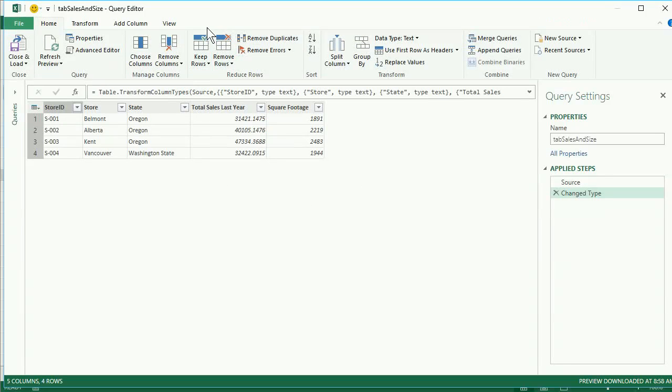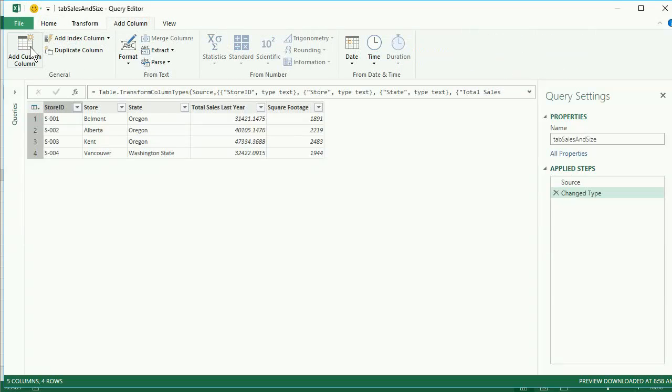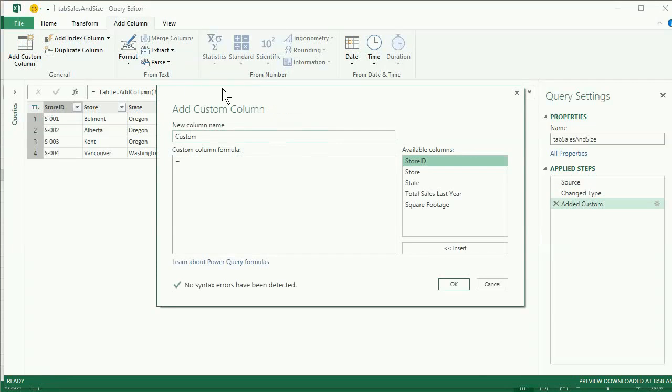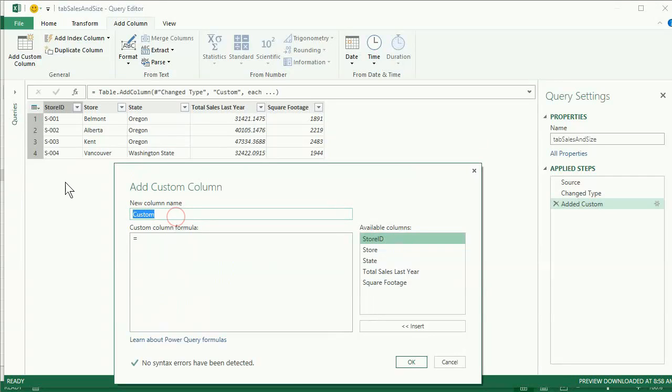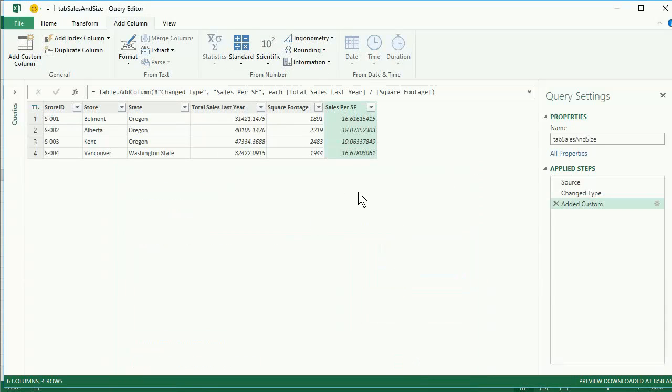Again, we want to add a custom column. So we're going to go up to Add Column, Add Custom Column. I'm going to bring this down. Now I'm going to call this column Sales per SF, for square foot. You can actually type these in. I'm going to do the double click method first because that's what I do in real life, but in a second I'll do it by hand just so you can see what that looks like. We want the total sales divided by the square footage. So let's double click on total sales, space, divided by square footage, and click OK. Now I've got sales per square foot.